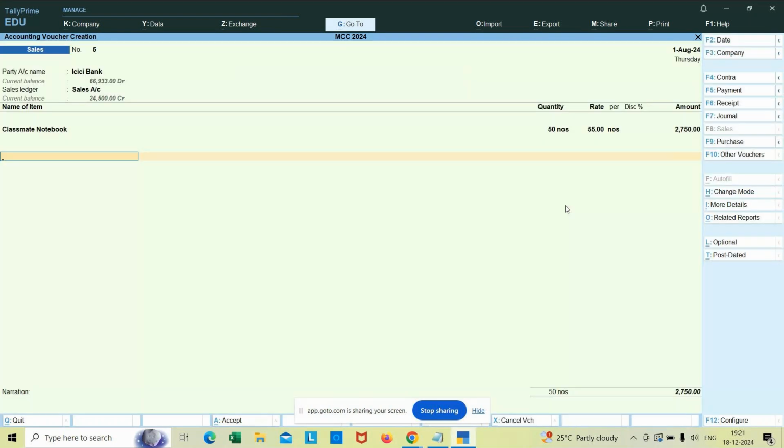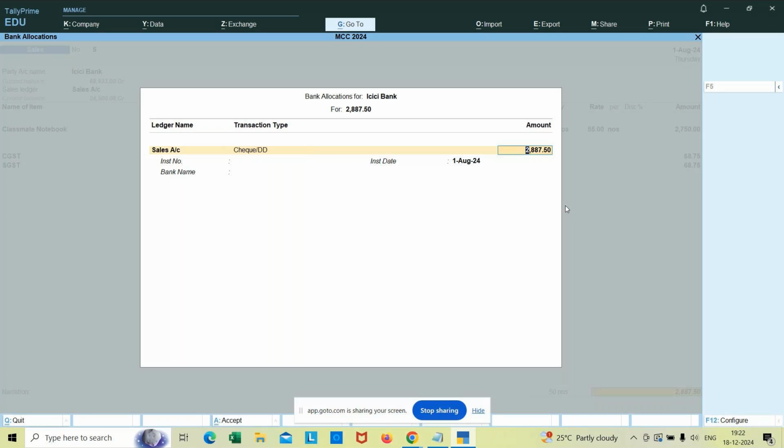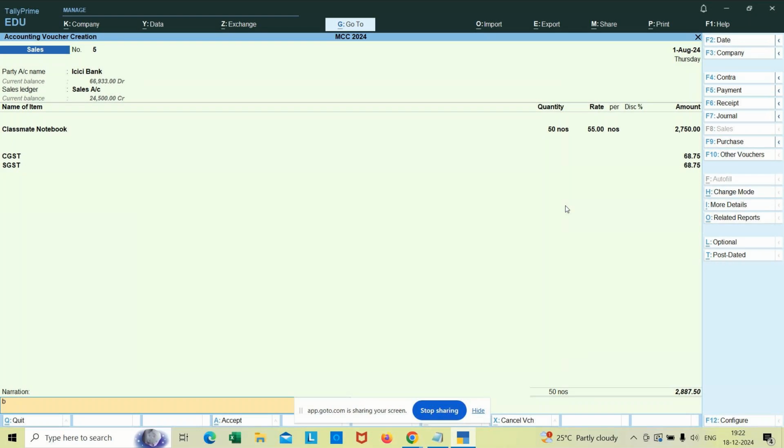We have to take here CGST and SGST. Only petrol is exempted. I didn't take over the tax rates. So notebook is taxable. Have taken CGST and SGST, and through the bank we are doing the entry. So bank transaction, and give the narration as being classmate notebook sold. And what's the tax rate, ma'am? 5%.